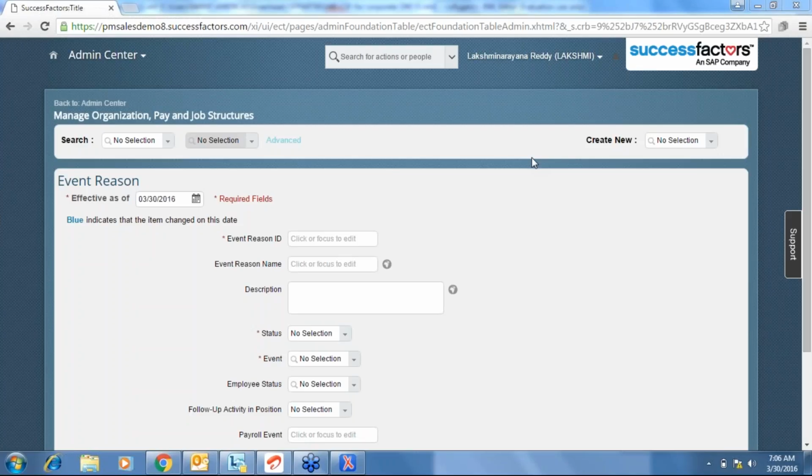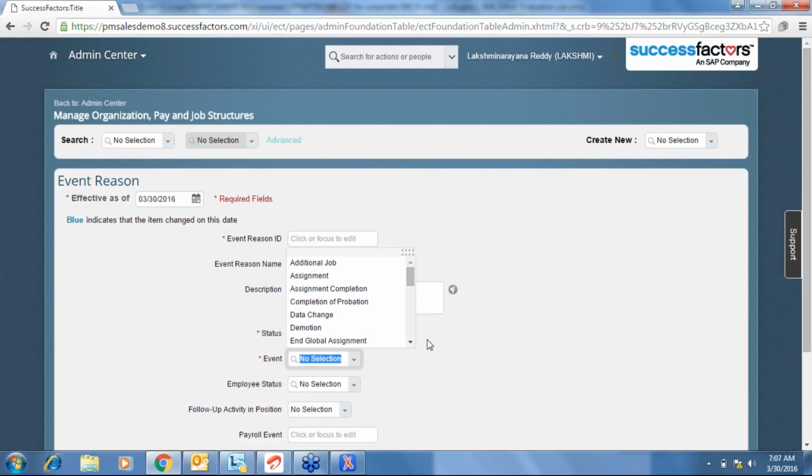This is an interview question. Please make a note of it. Can we create an event in SuccessFactors? No, you cannot create an event. Events are standard. You have to use the same standard events. But how to meet the customer requirements? There are about, I think, 29 events.